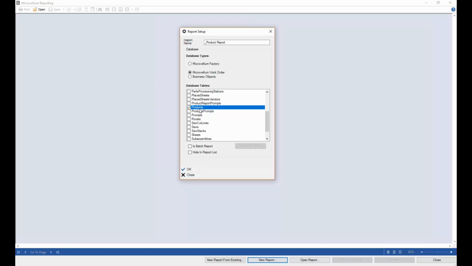If we wanted this to be a batch report, as far as we only want to display information for a certain batch that was processed, we can select the Is Batch Report button here at the bottom, and that'll prompt us to select the batch whenever we're previewing the report in the processing center. So I'm going to leave that unchecked today. We'll just hit OK here.